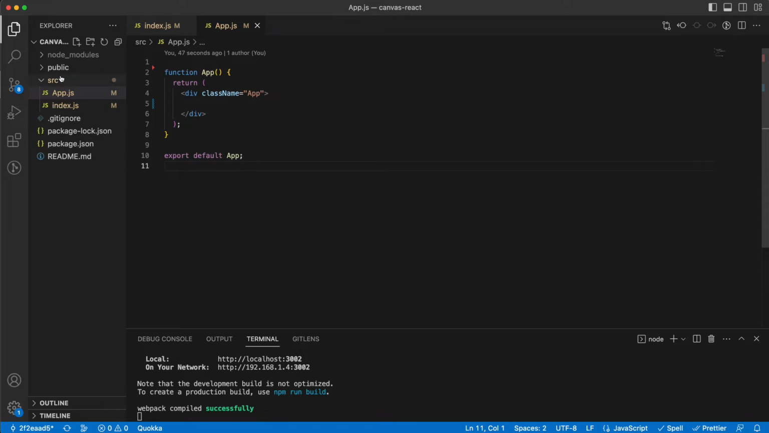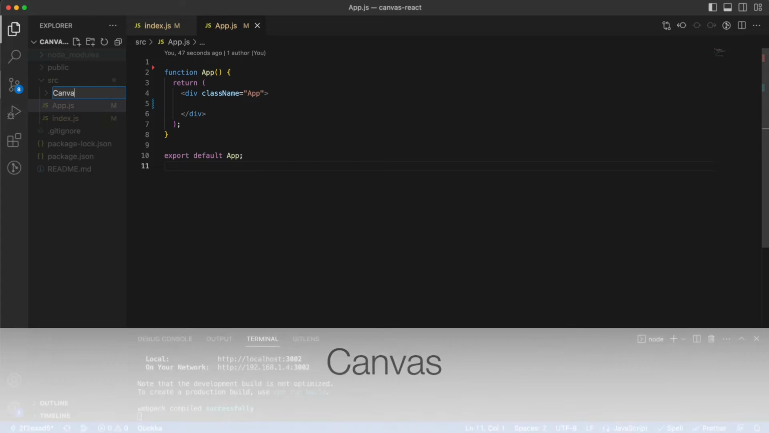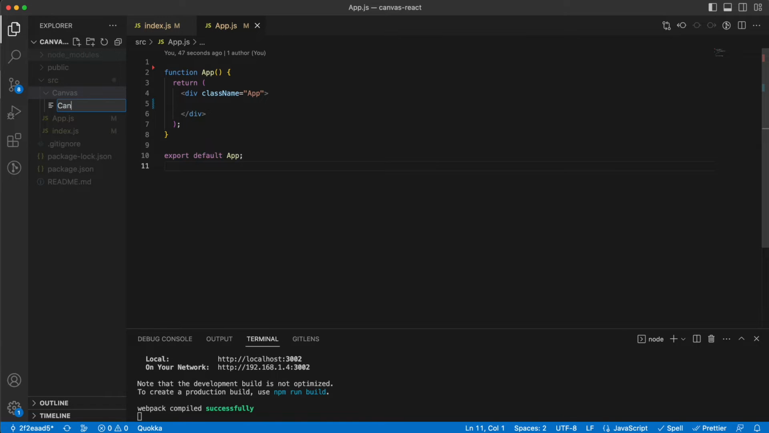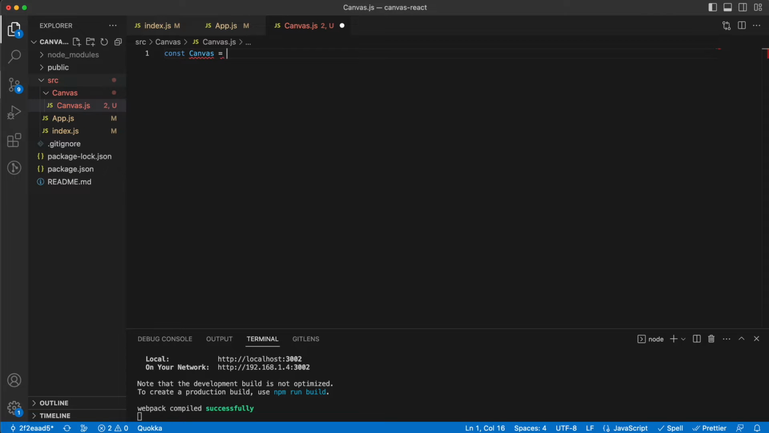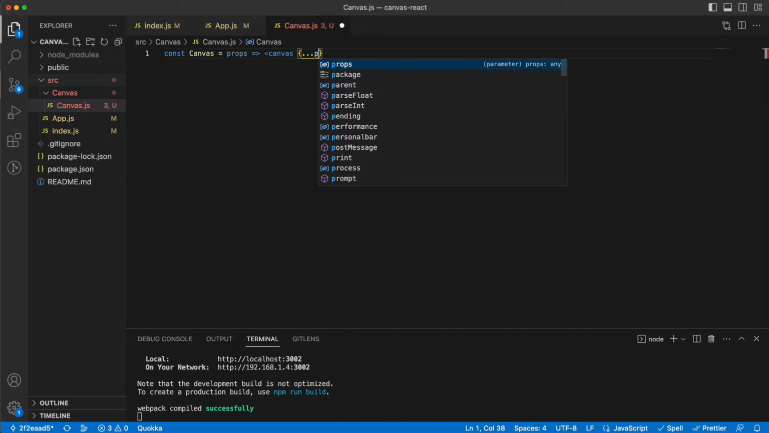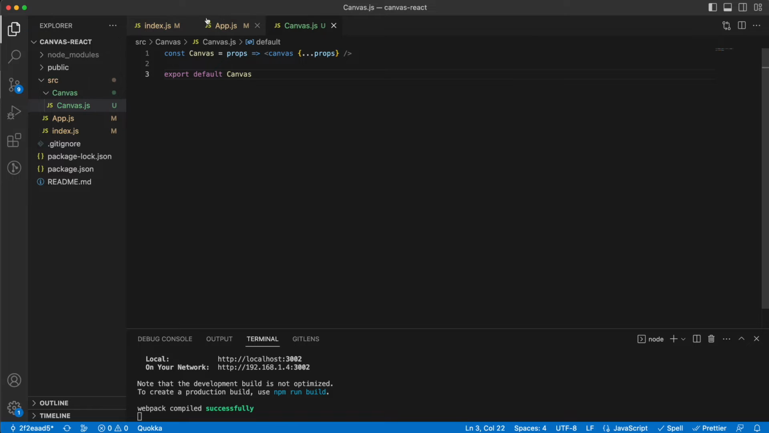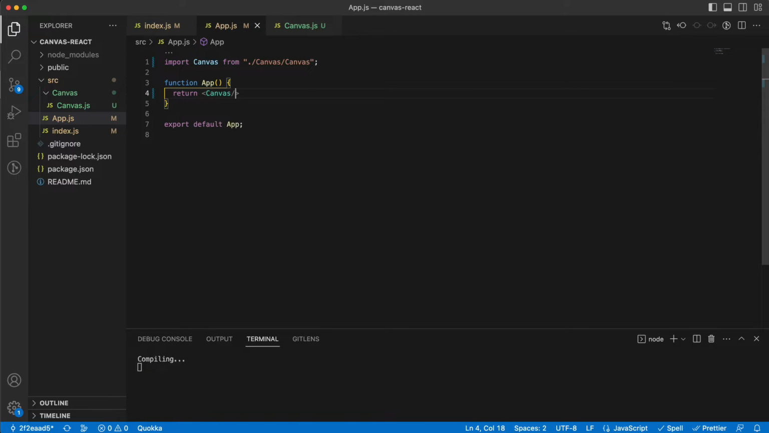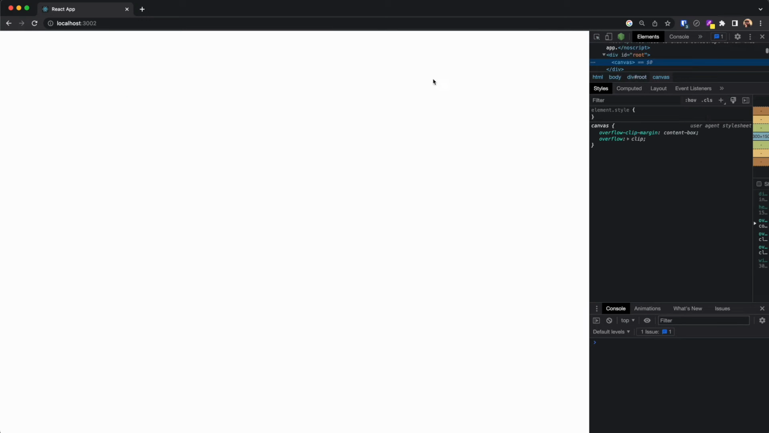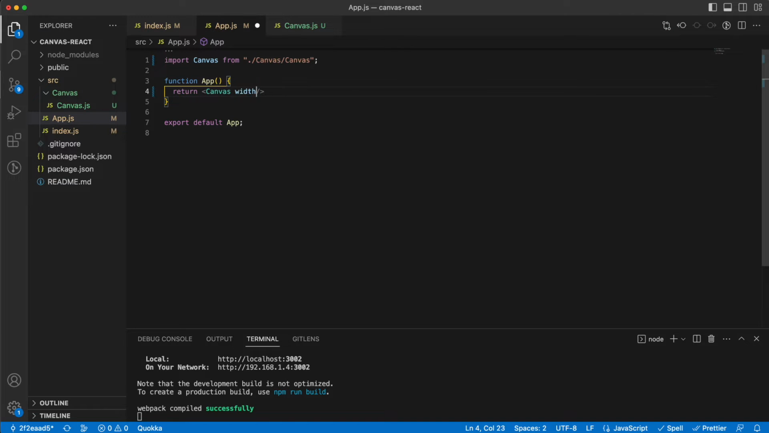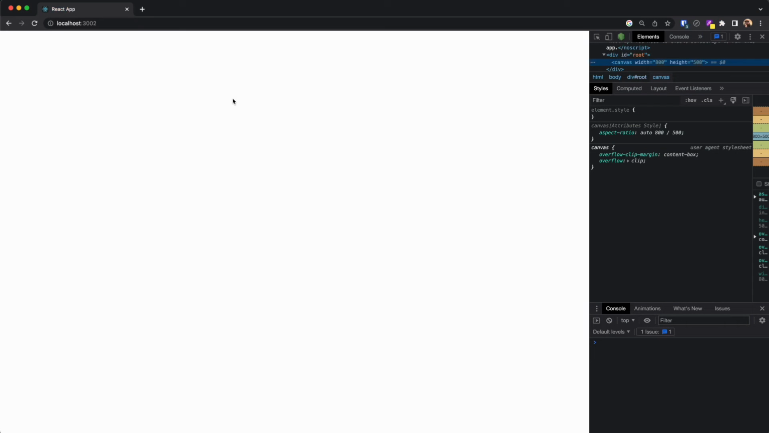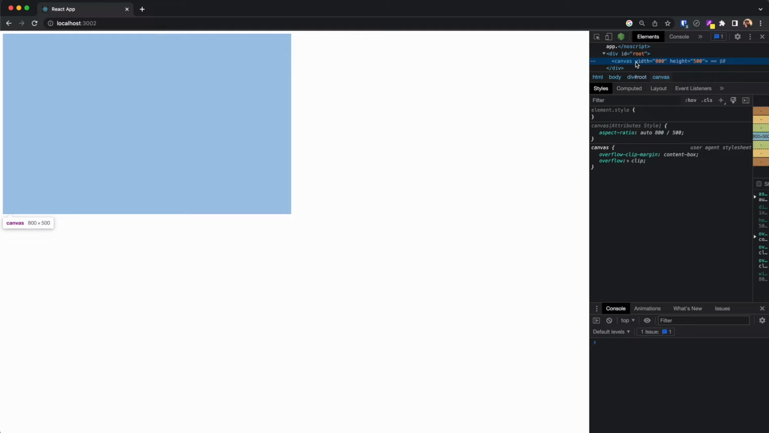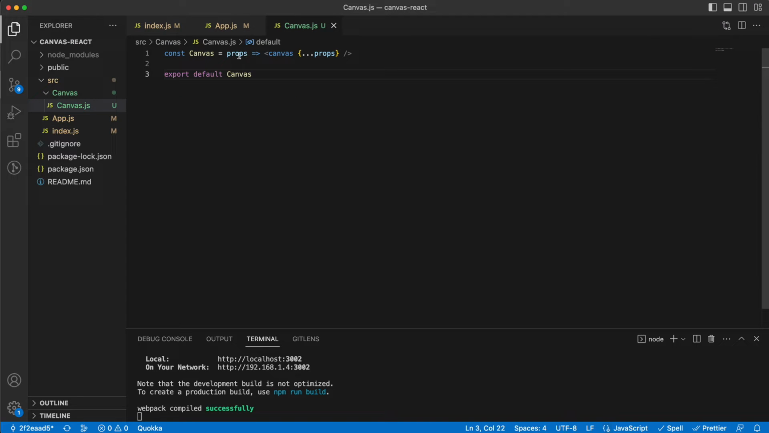Okay, step one is having the canvas. So I will have a folder called canvas, and inside that there is a canvas.js. And here let's just render that canvas. Now if we go here, there is a canvas with the default size of 300 by 150. Next we can just add the width and height for this, and it should work fine. As you can see, it's now 800 by 500 using these props that we pass along here.